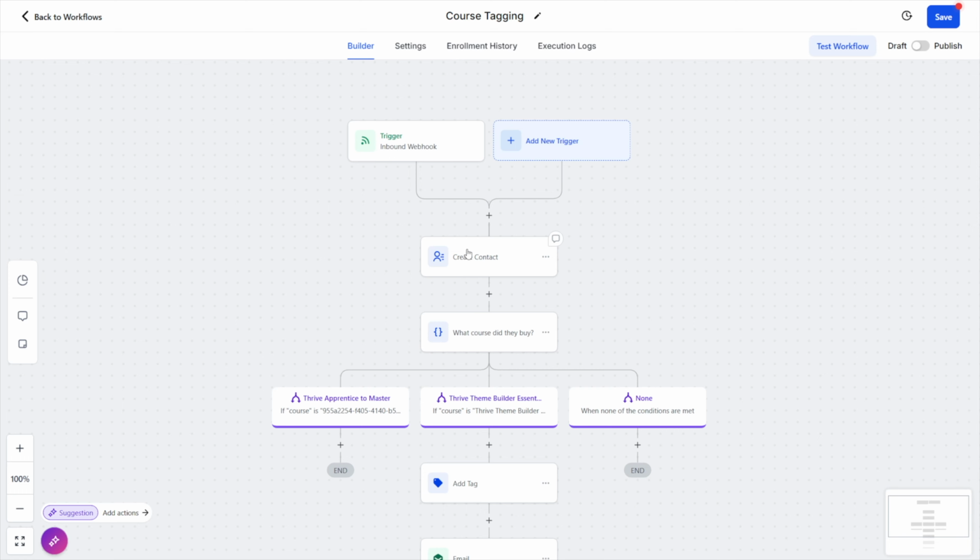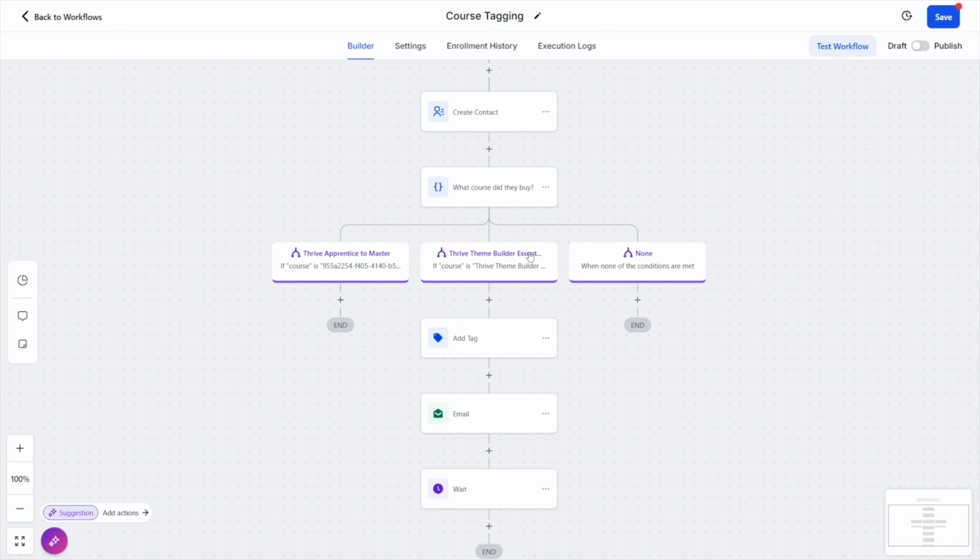Does this user exist? Yes, no. If no, create. If yes, match this ID. It's going to go over here and say, what did they buy? Did they buy this product ID? Yes, they did. Perfect. Tag them, email them, etc. So that's it for SureCart.